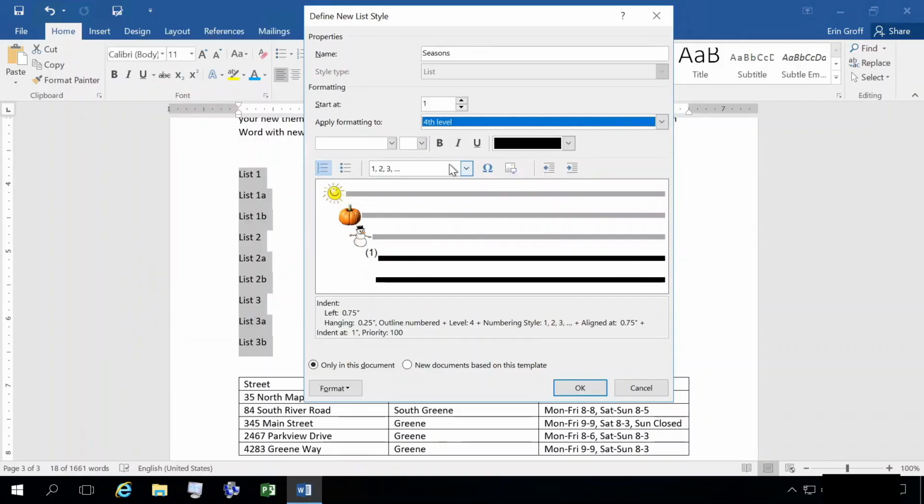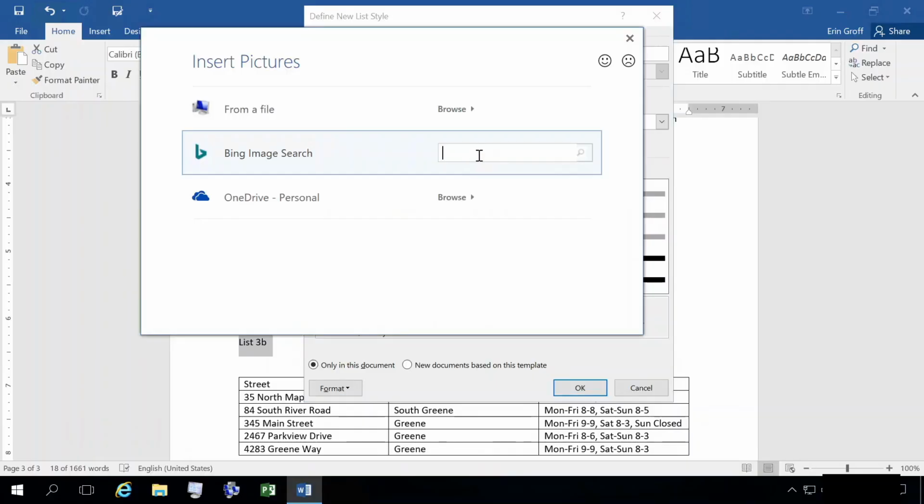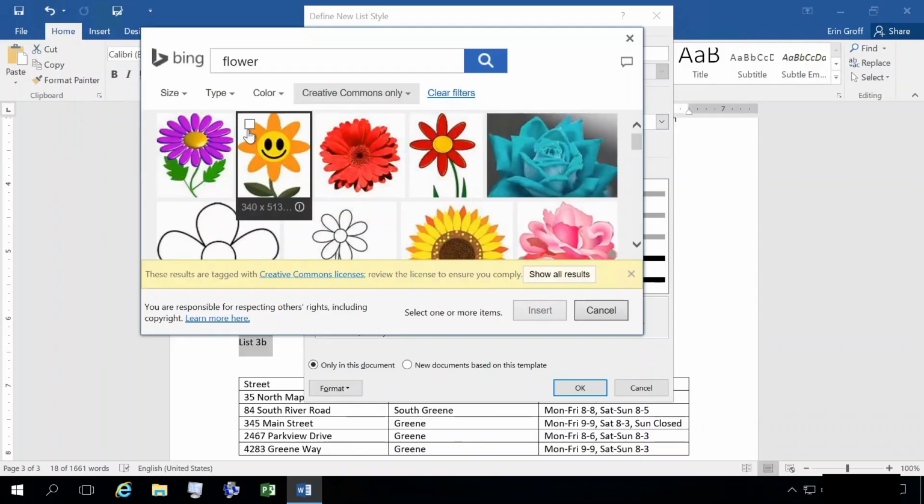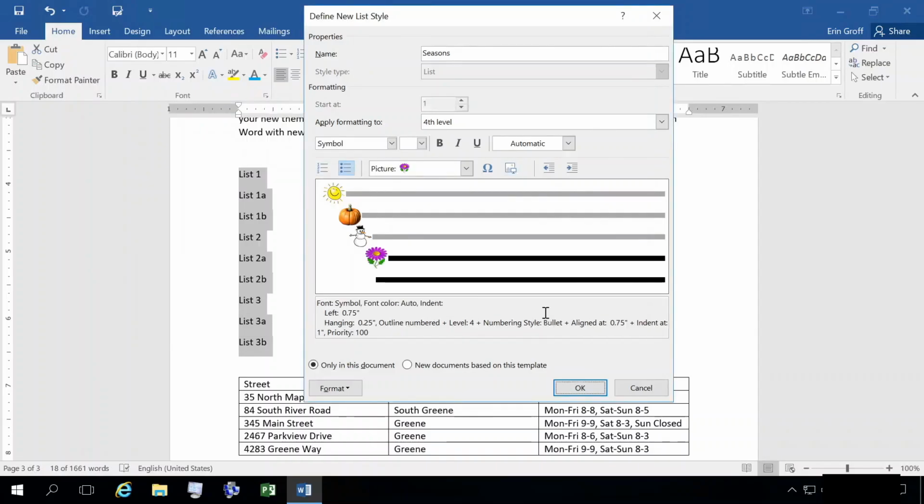And lastly, we'll do fourth level, picture button, and for spring, we'll do a flower. We'll do, this purple one's pretty. Okay, so now I have my 4 levels on my multi-level list. Now at the bottom, you have the option to use only in this document. That means this new defined list that I'm creating, this new list style, will only be available in this particular document for me.